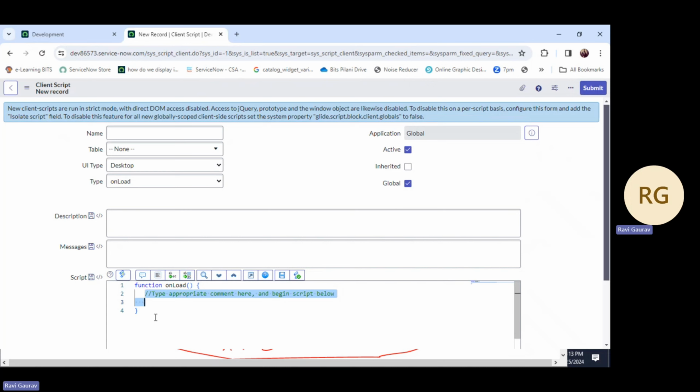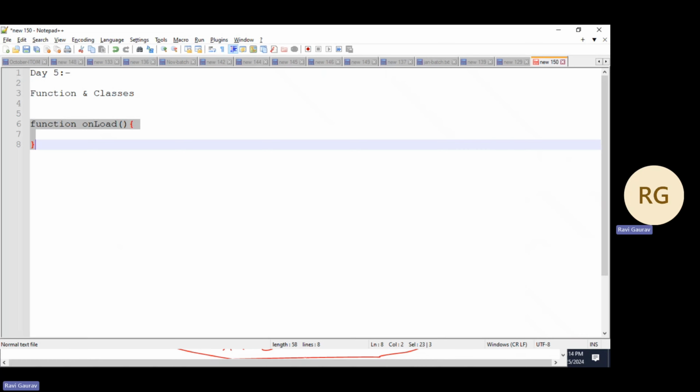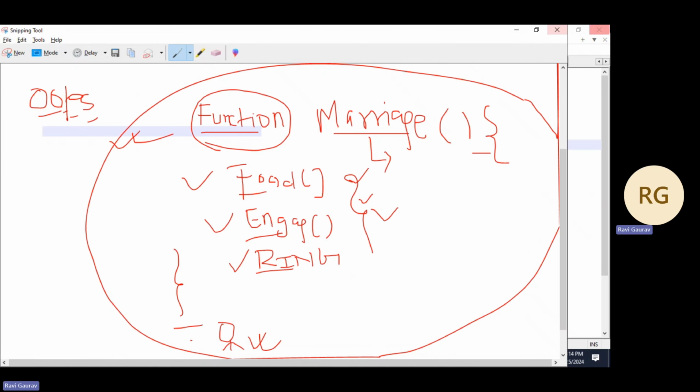This is called a function. And similar to the function in client side, in ServiceNow server side also we use functions. Like in a script include, we will create a function. So that also we'll discuss very soon when we go through that. But as of now, I hope it is clear on this point, what do you mean by function?